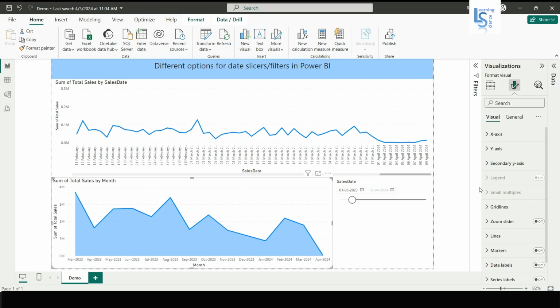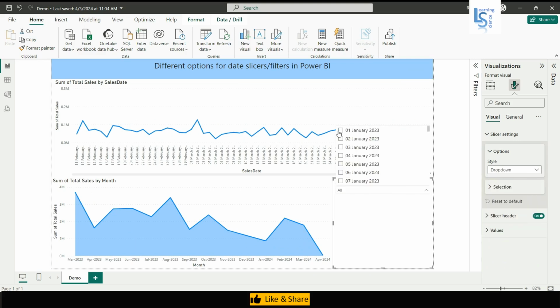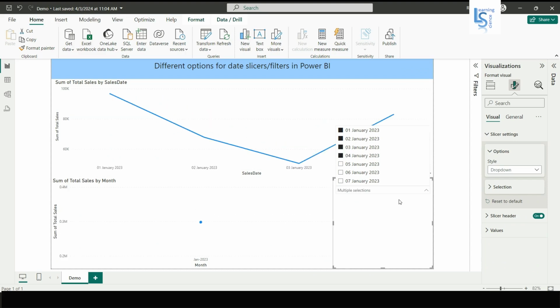So let's see the other option, Dropdown. You can see here the dates are in a dropdown, so you can select like this, in a dropdown style.